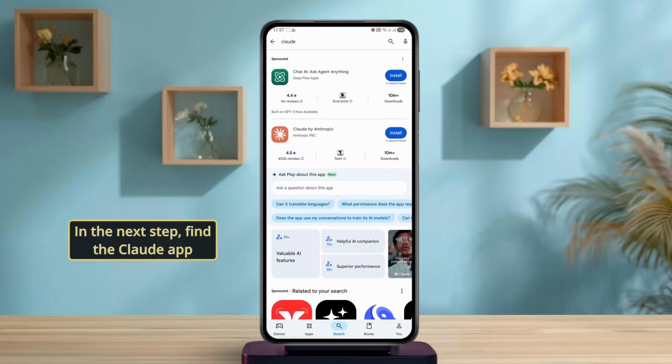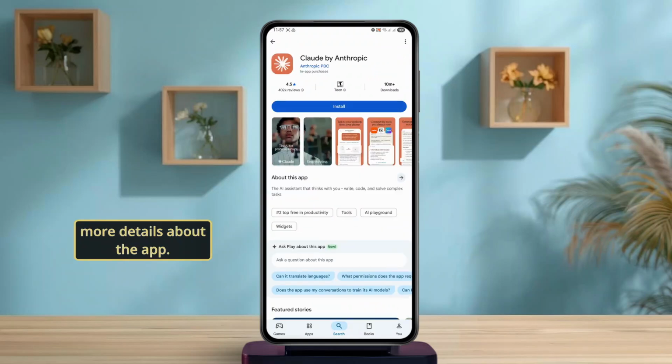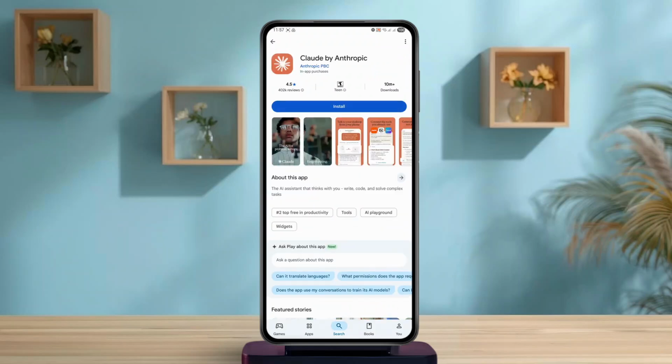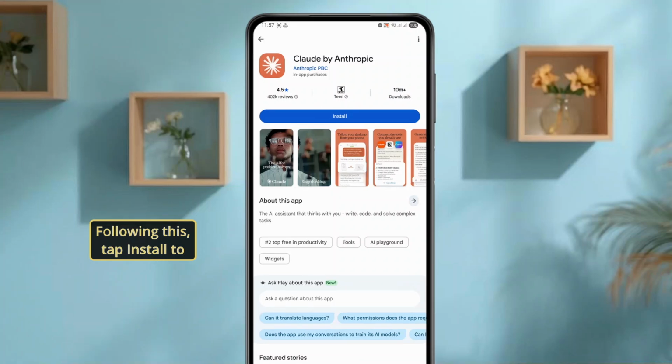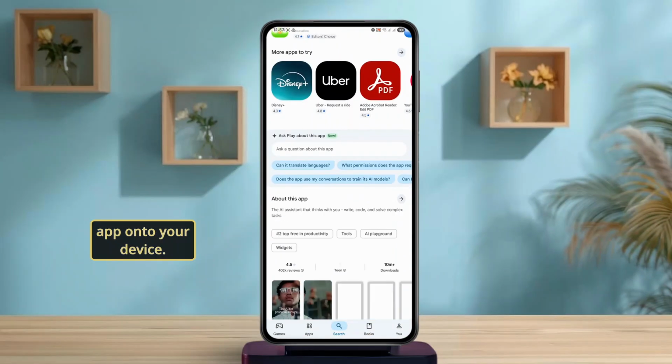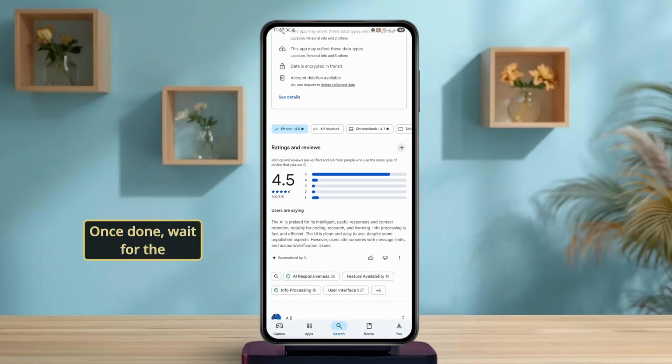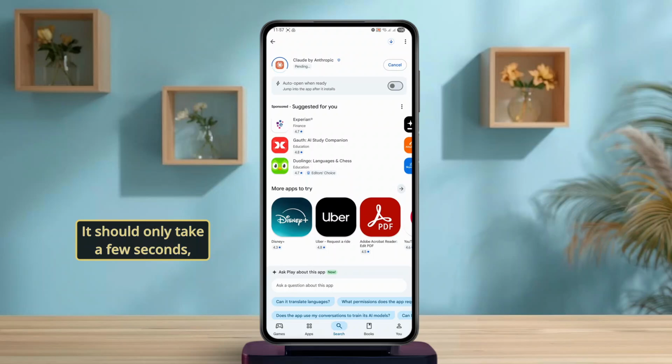In the next step, find the Claude app from the results and tap on it to open its page and see more details about the app. Following this, tap Install to begin downloading the app onto your device. Once done, wait for the installation to complete. It should only take a few seconds, depending on your connection speed.